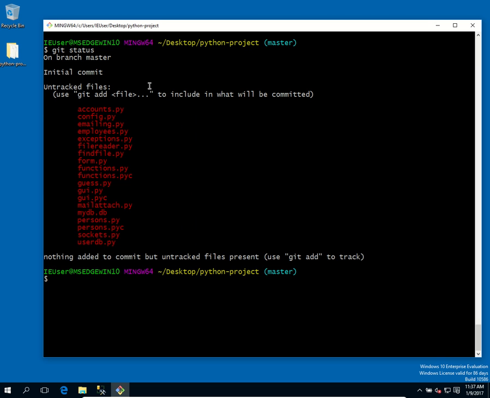repository, and then it gives me a lot of files in red, telling me that they're currently untracked. If a file is untracked, it means that Git knows nothing about it, and it's not going to keep track of its changes. So obviously we want to start tracking these changes so that we can manage the changes on these specific files.